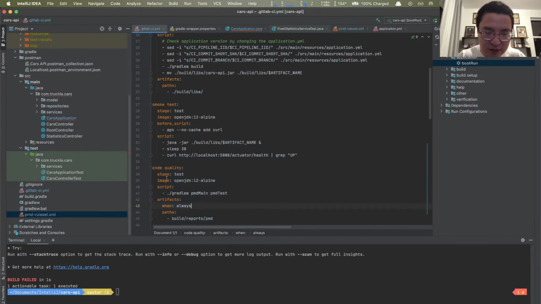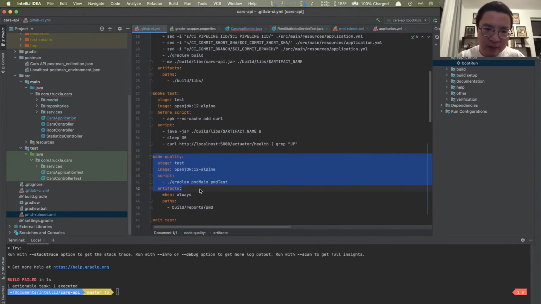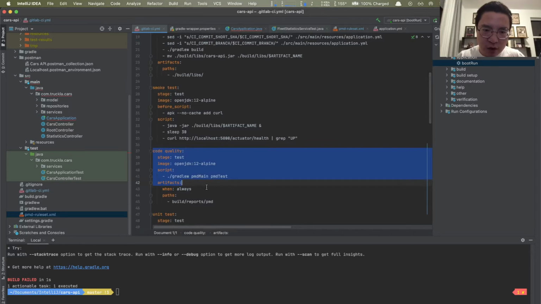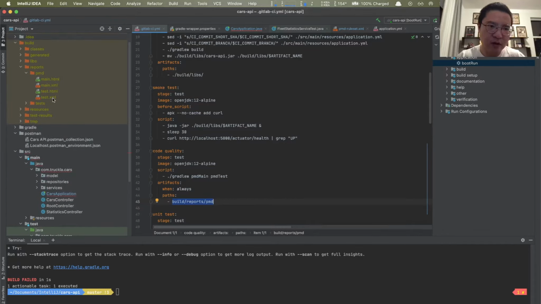Let's jump back to our pipeline. Here I added another job called code quality, and it also belongs to the test stage. I'm also going to use the OpenJDK 12 Alpine version as the Docker image, and I'm going to run Gradle pmdMain and pmdTest exactly as what I did locally for testing. After that, we're going to store the results, or the output, of these PMD commands to this location, build reports PMD, so we can see what's going on, right? Cool.